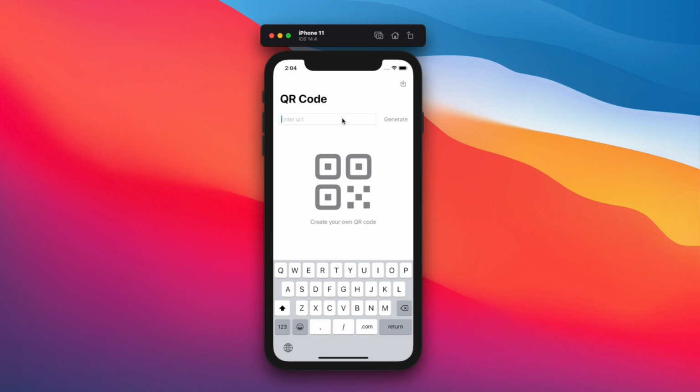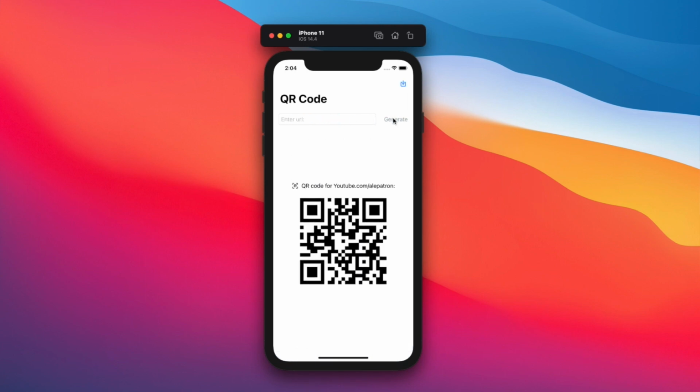Hi, my name is Ale, and in this tutorial, we will build an app that lets you generate QR codes for any URL, as well as then save the QR code to your photo library.